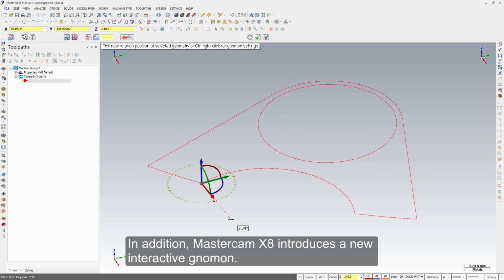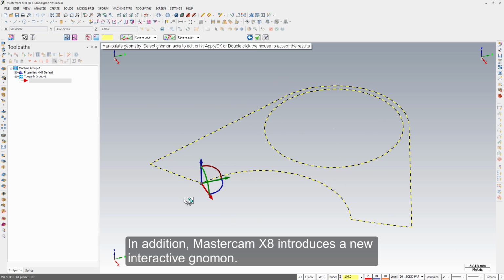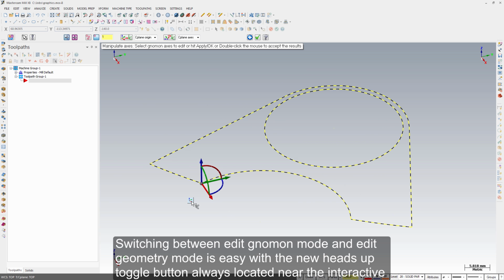In addition, Mastercam X8 introduces a new interactive gnomon. Switching between Edit Gnomon mode and Edit Geometry mode is easy with the new heads-up toggle button always located near the interactive gnomon.